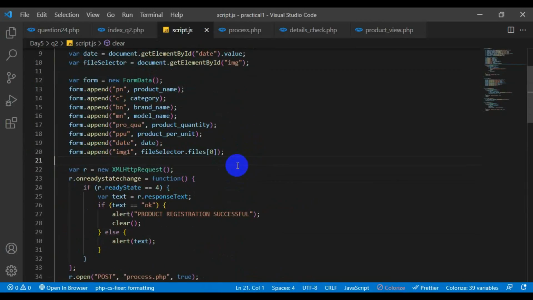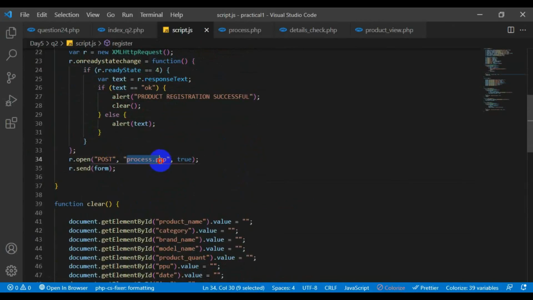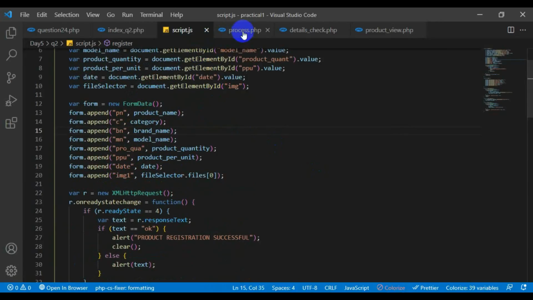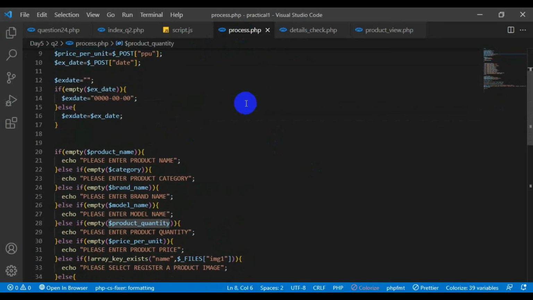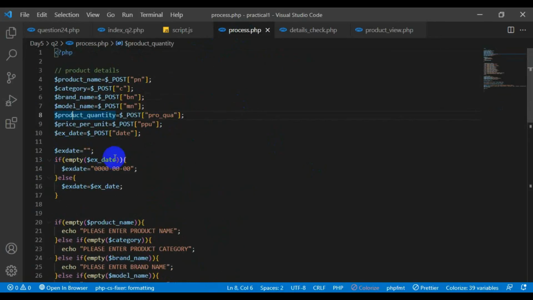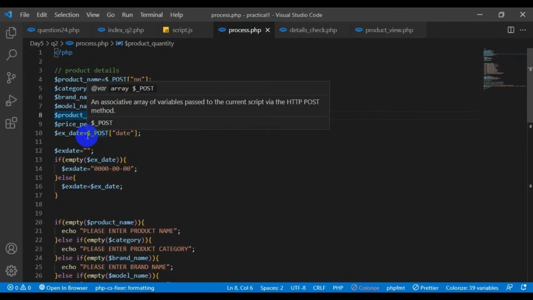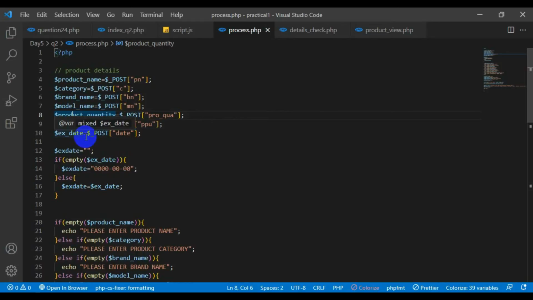And what happens in the process code PHP is, once this Ajax form arrives at the process code PHP, it takes all the values which are given to it by the Ajax object, and they are stored in separate variables. Before the validations, it checks whether the user has entered an expiry date or not. If he hasn't mentioned anything about the expiry date, I have set the expiry date as 000.